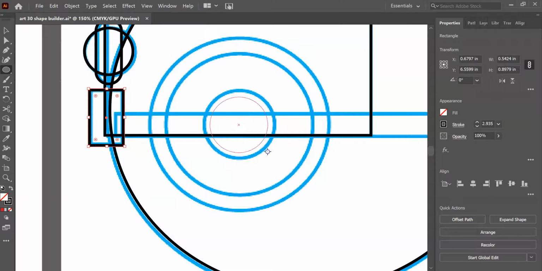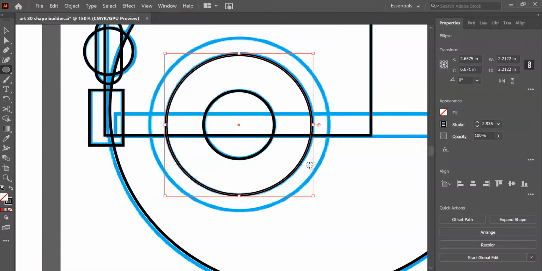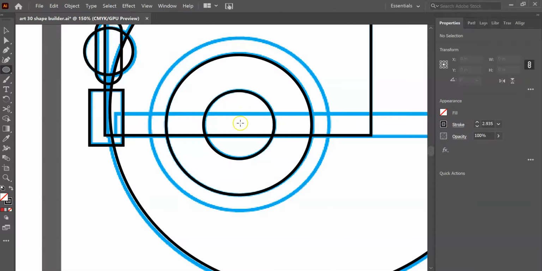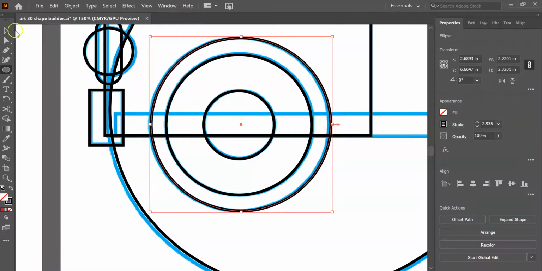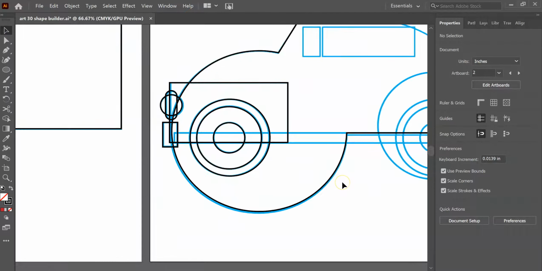Shift, Alt or Option. Here you go. Select, select, and repeat. So we're going to deselect, select, and repeat. Okay, there you go. That's good. That's very, very good.